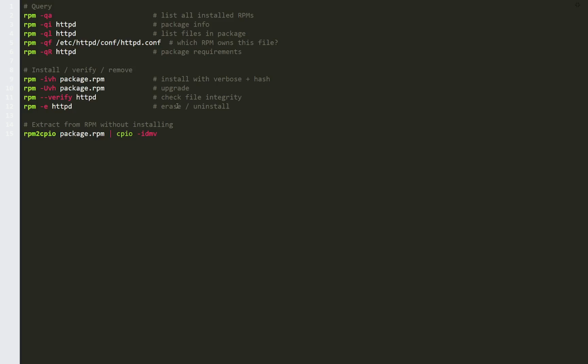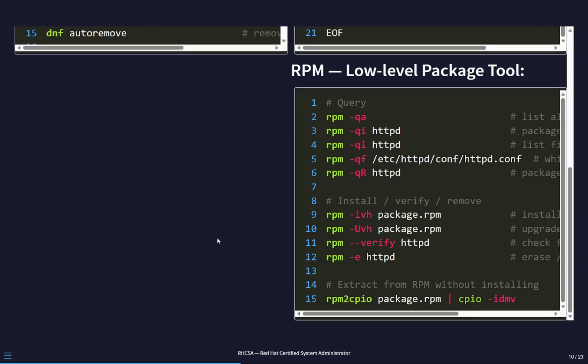And rpm2cpio package.rpm | cpio -idmv extracts files from an RPM without installing it. Useful for recovering a single config file.